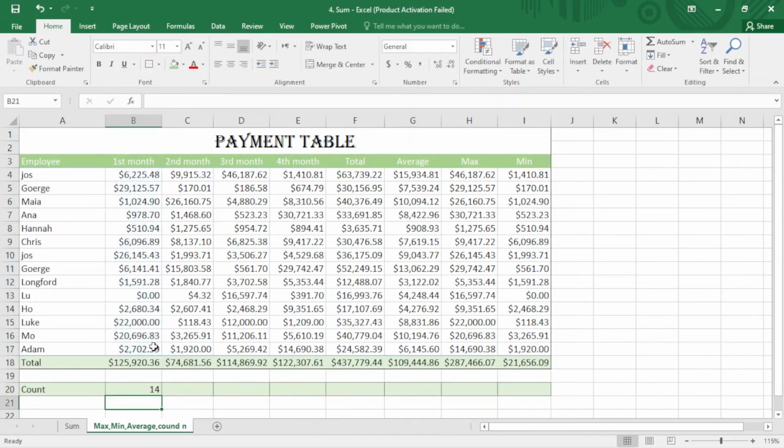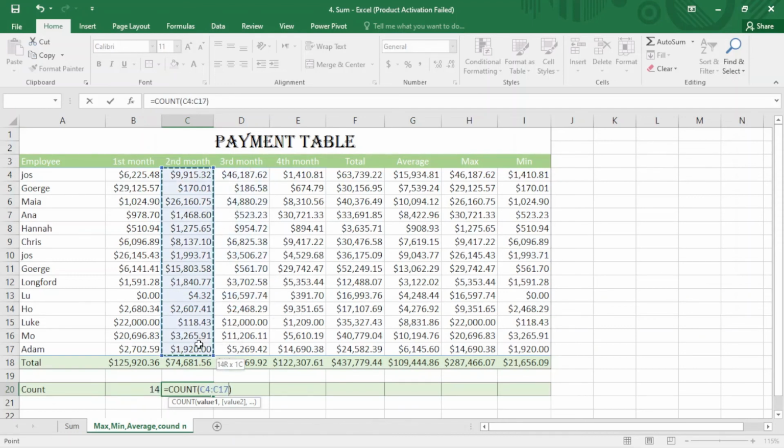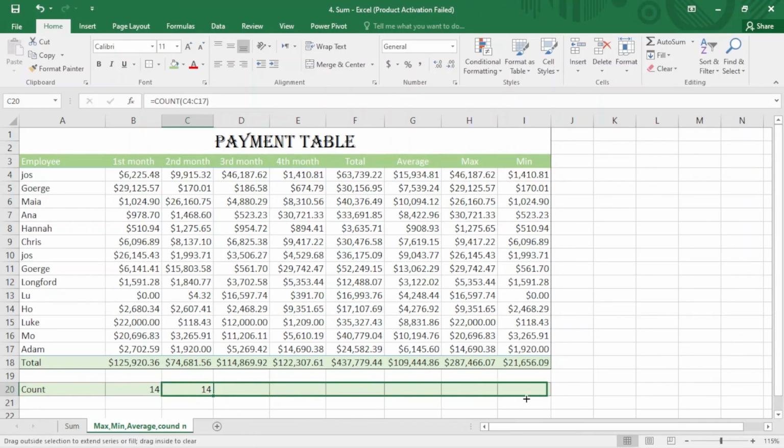and enter. And also I can select this and come here, count numbers. The problem is because there's a blank cell here, it chooses the left side of it. So I don't want this. I just select this and enter. Then I can come here and drag it to the right.